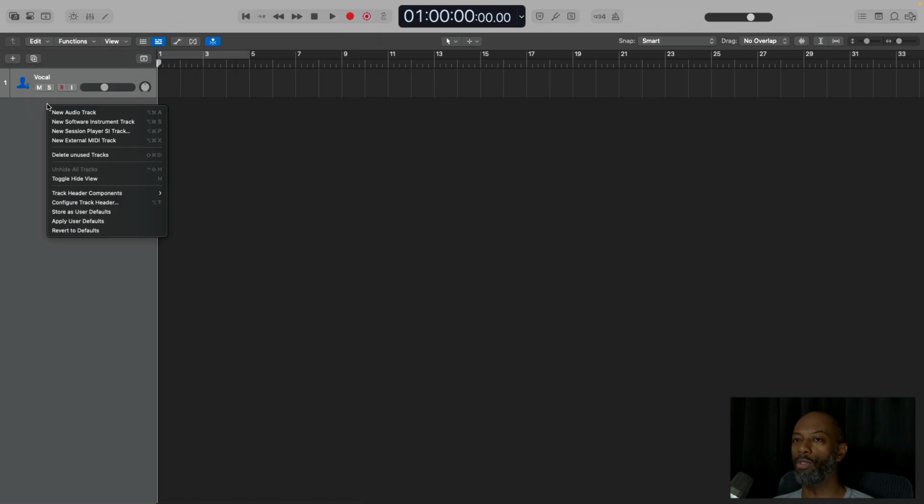So let's add a new track by doing a right click, which is 2 fingers on the trackpad, or a right click on your mouse. And let's do a new track.